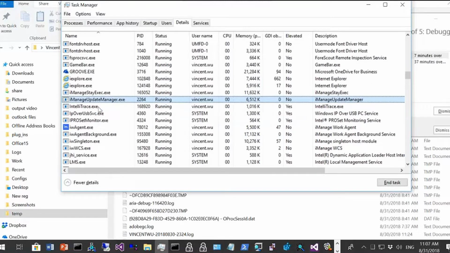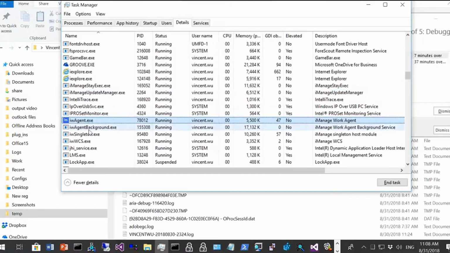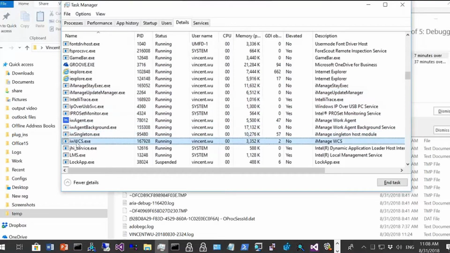Then it will install a service. It is not exactly a service, but we call it the service, iManage State Exe, which is always running in the background. What do I mean by State Exe? It keeps all the necessary processes running and will launch them for you. So iManage State Exe will launch the IW agent, the background, and the IW background will launch IW singleton.